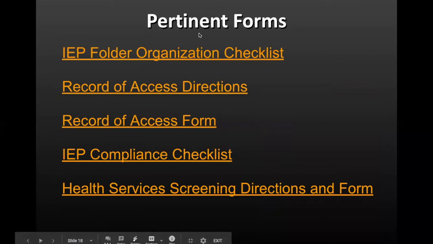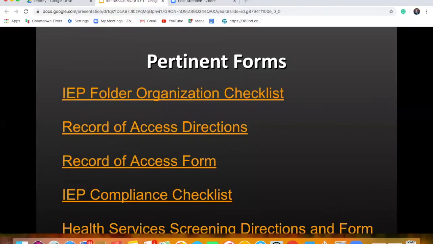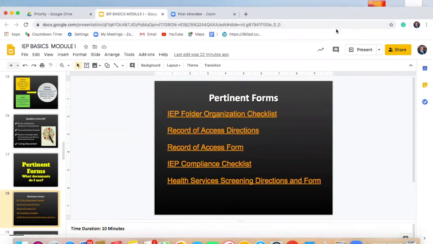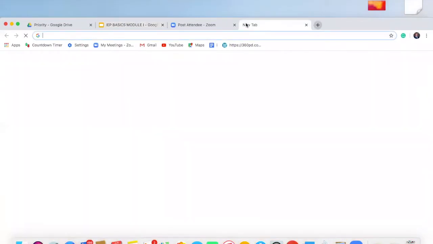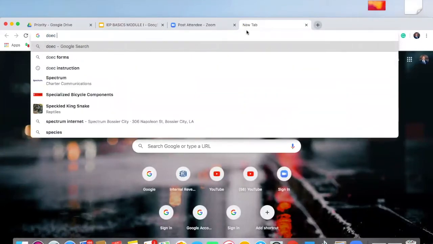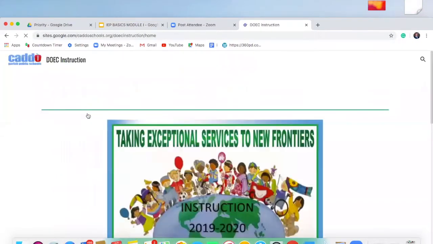One of the first forms that you'll see is the data sheet. I didn't put that on here because I didn't want to overwhelm you. I want to give you just a little bit of what you will need. So I am going to go to the DOEC website right now. We're going to type in DOEC instruction, and it's probably there because I've used it a million times. Okay, DOEC instruction. You can see it right here.